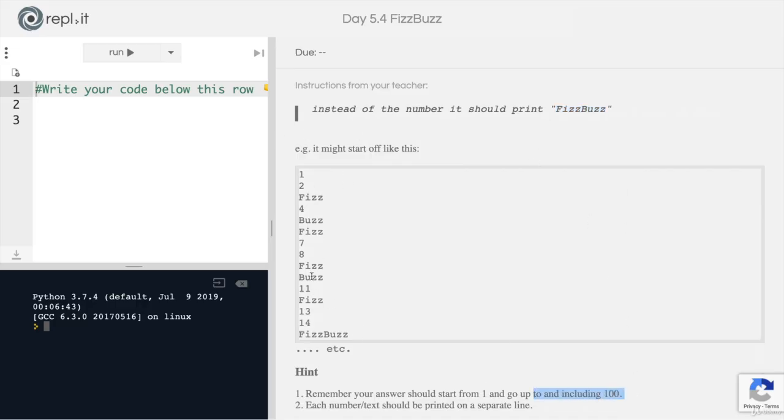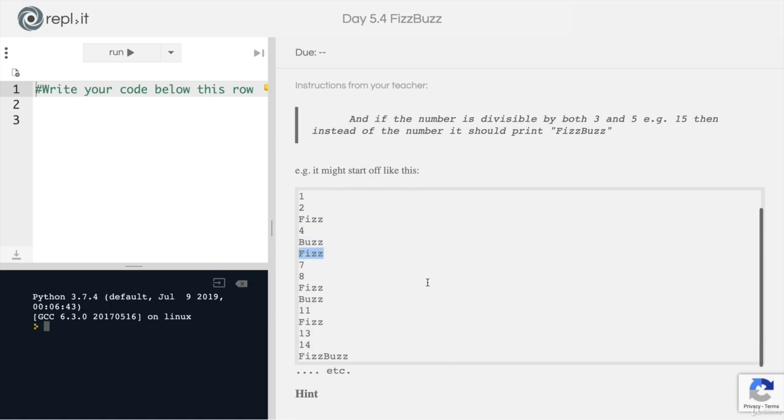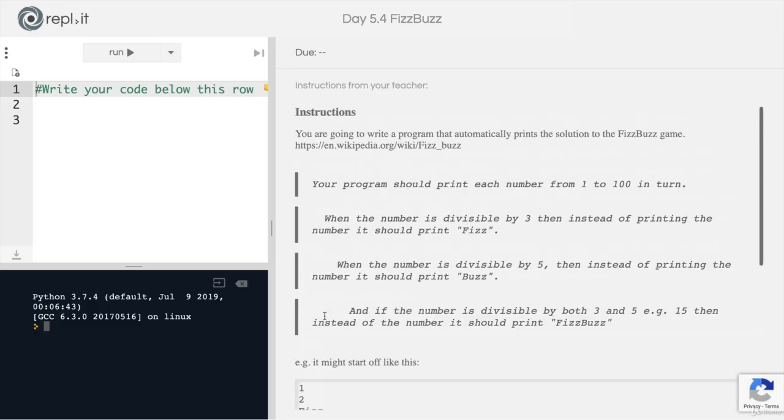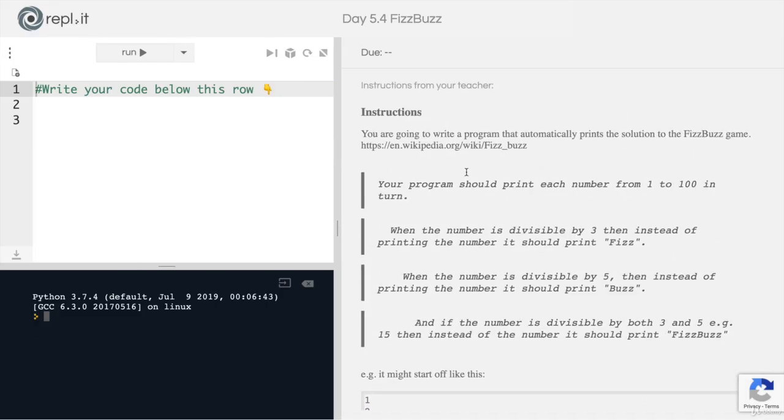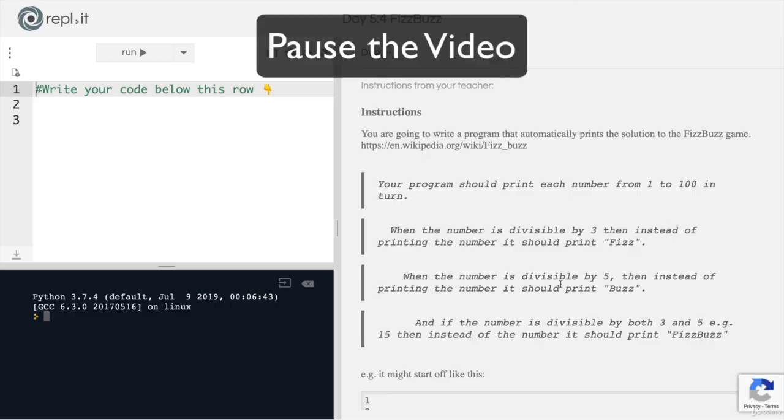To start off, it'll probably look something like this. It's going to print 1, and then on the next line it'll print 2, and then fizz, because 3 is divisible by 3, and then 4, and then 5 is divisible by 5, so it's buzz, and then 6 is fizz because it's divisible by 3, and so on and so forth. This is what your program has to do. Take a look at the instructions, make sure that you understand what it is that your program has to do, and then pause the video and try to give this a go.